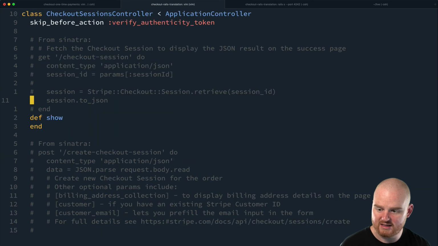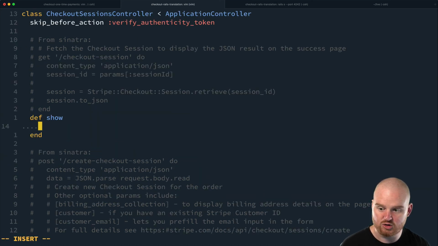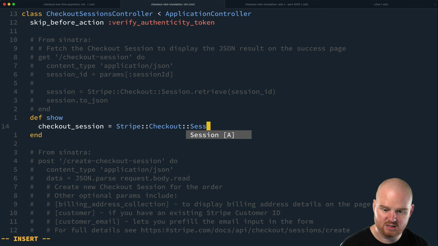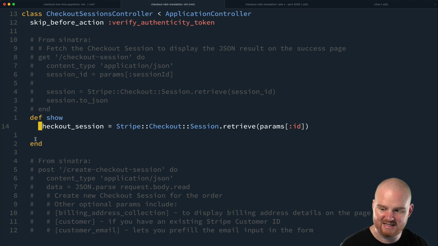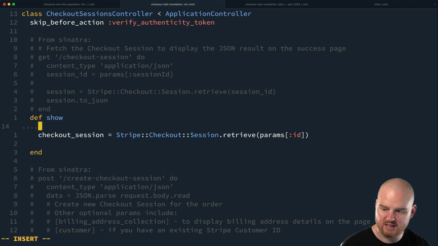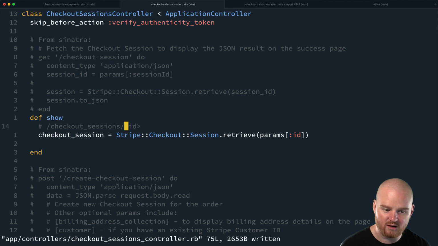All right, let's update this show action. So we are going to retrieve the checkout session, equal to Stripe checkout session.retrieve params ID. So for Rails, params ID, when we hit the show action here, it's going to come to checkout sessions / and then some ID value. And this is variable. You can set this to whatever you want, and that'll be available in params ID.